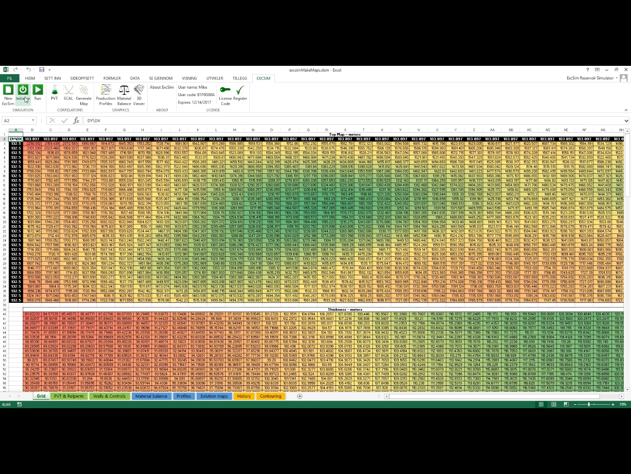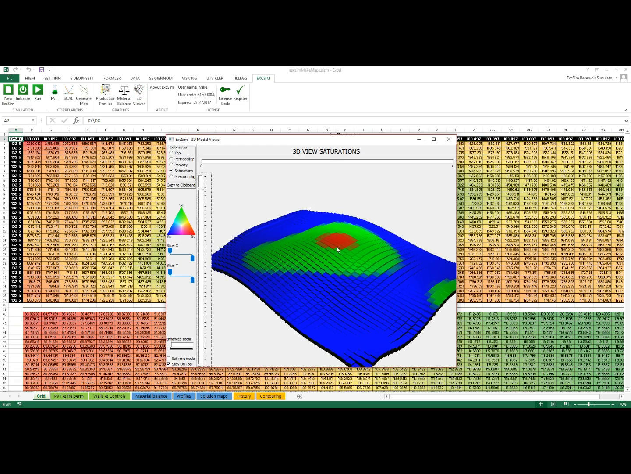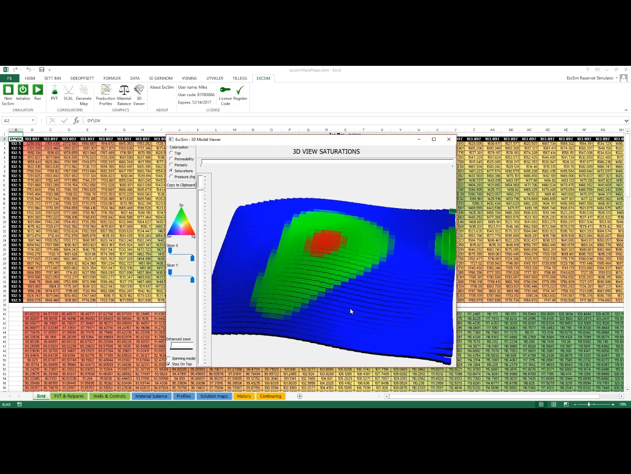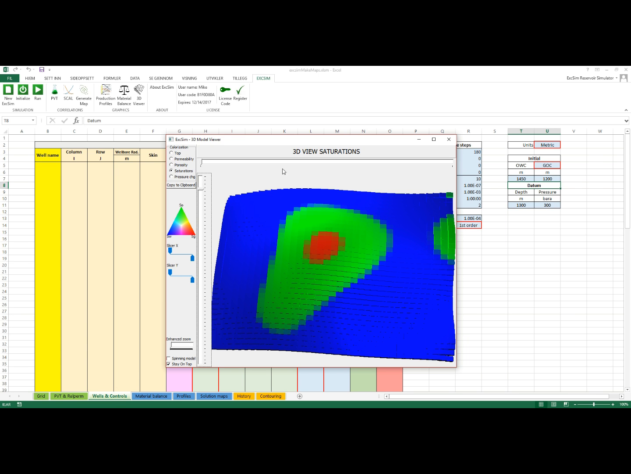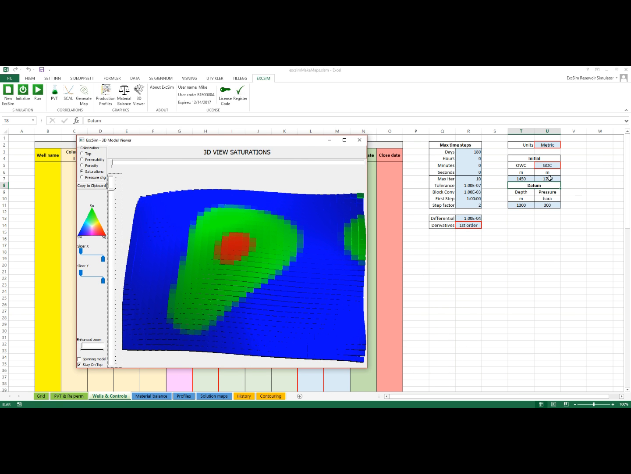And now let's just initialize the model and view it. Here you can see it. That's the model we made. You may have to specify where the contacts are and the datum depth. In this case, I put the gas oil contact at 1200 meters, the oil water contact at 1450, and datum depth at 1300 and 300 bars.